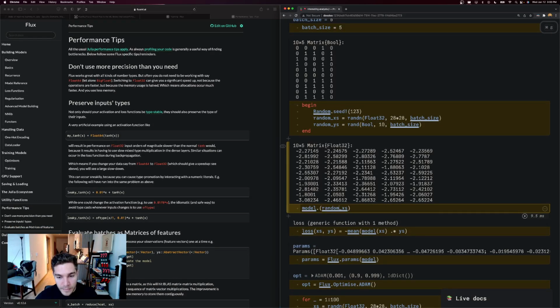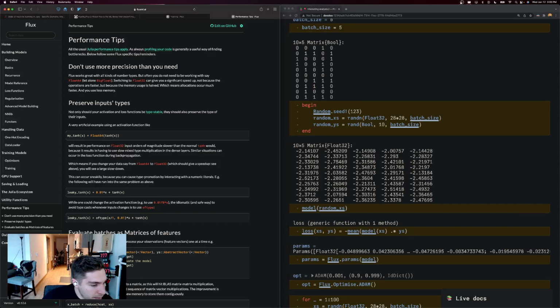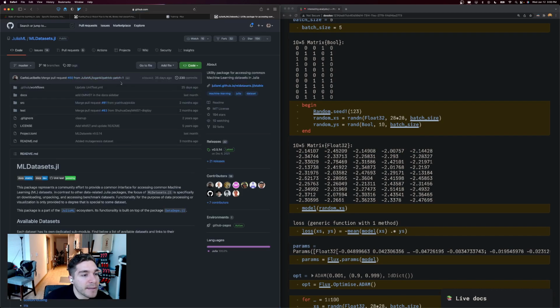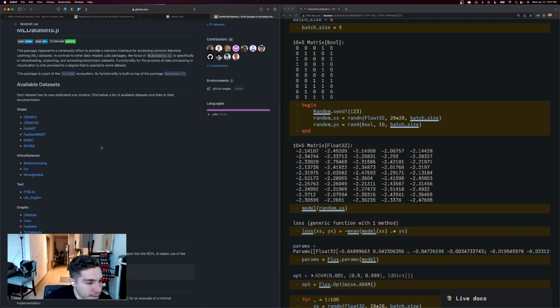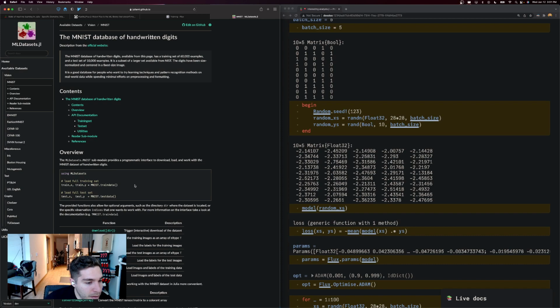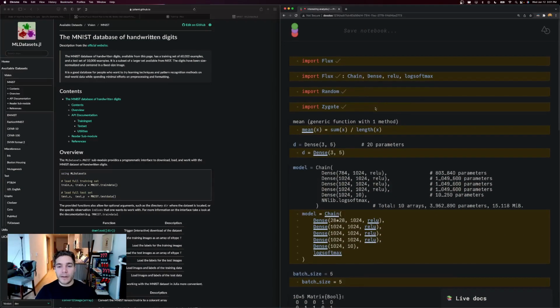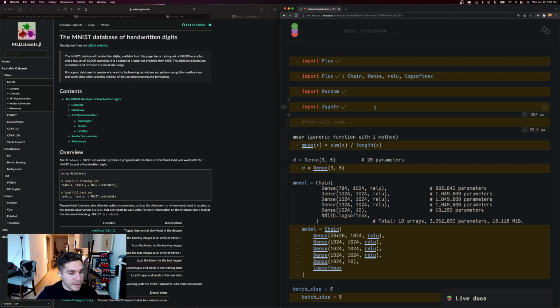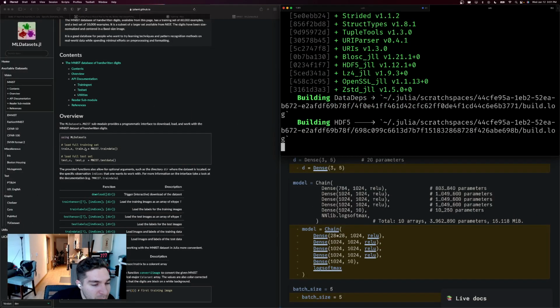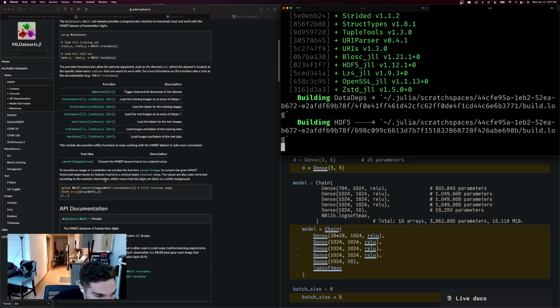Okay, but that's enough rambling. Let's get back on track. Oh, there it is. That's exactly what I want. ML datasets. Oh, fantastic. Yes, that's what I want. Okay, perfect. All right. This is going to be the easiest part, it looks like. Import ML datasets. Okay, so I get train data, I get the test data.